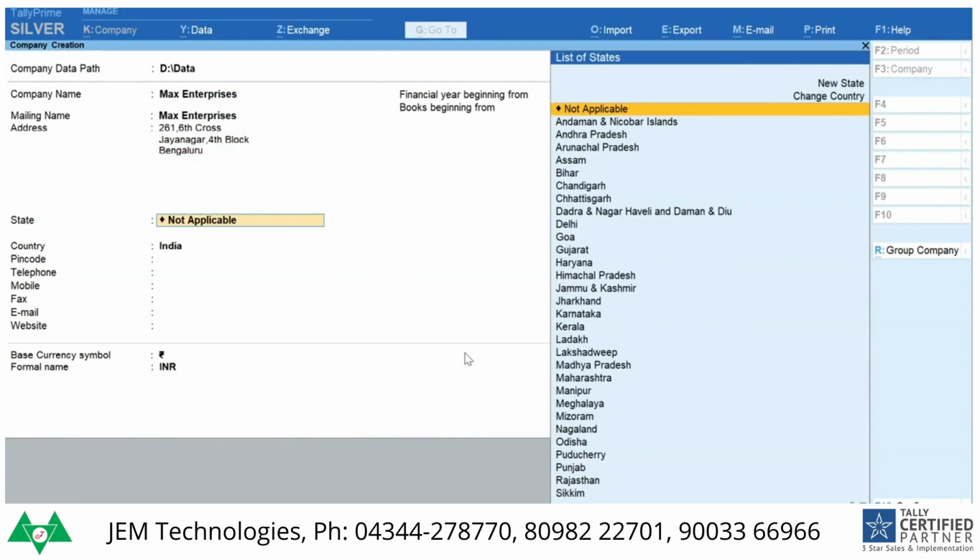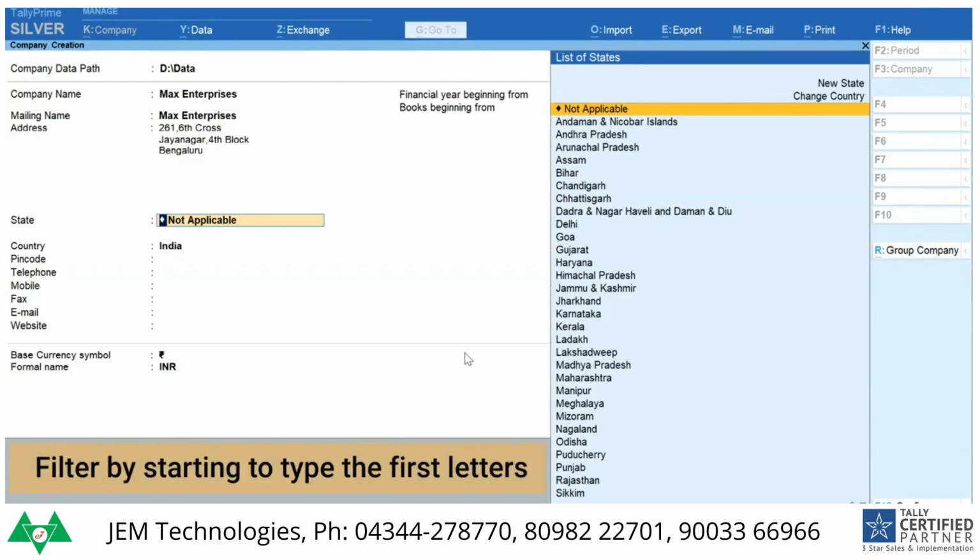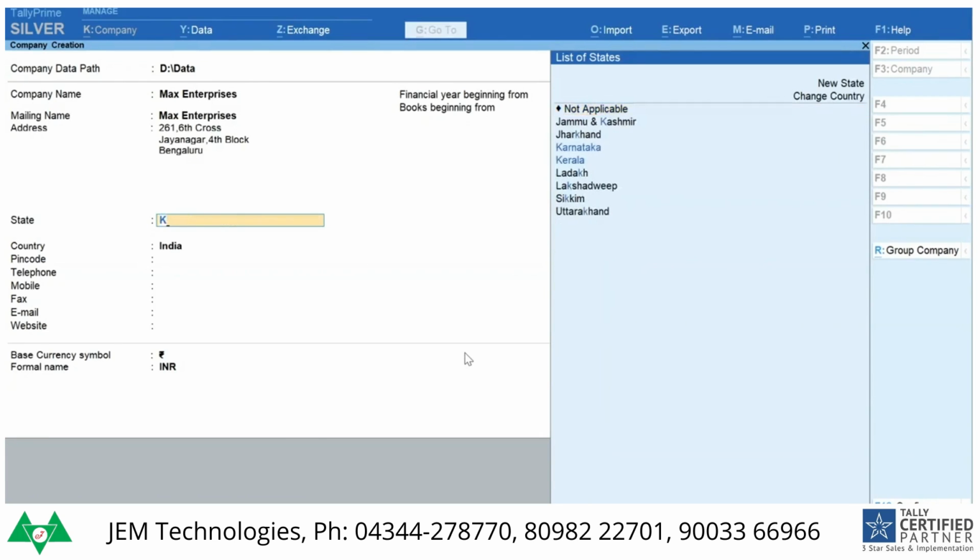And now, here is a tip for you. When you see a list anywhere in TallyPrime, you can quickly filter by starting to type the first letters of the information you want to select. Here, to select Karnataka, I will type K and the list immediately becomes small. Now press A and the list becomes even smaller. Now press Enter to select Karnataka.